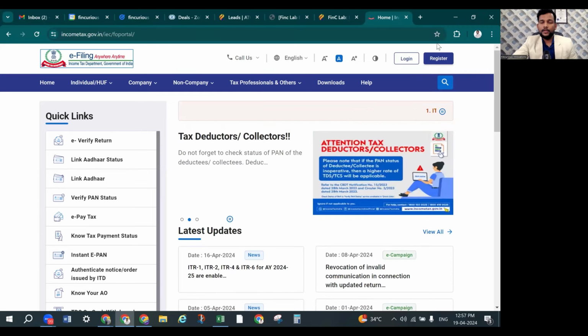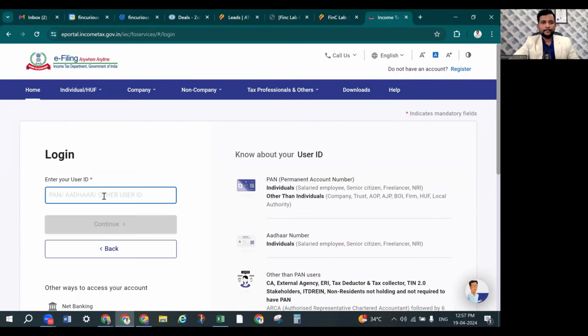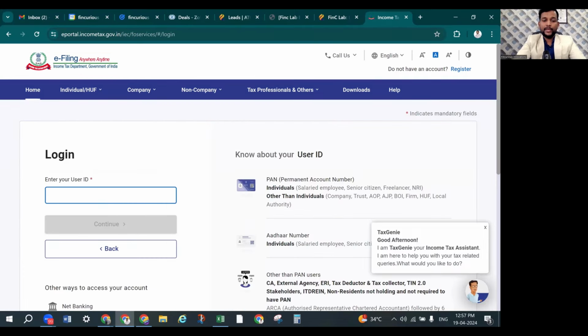This is the portal. First step, what is the step? We have to click on the login button here. Then in the user ID, we have to enter the PAN number of the assessee. So the continue button will be enabled.